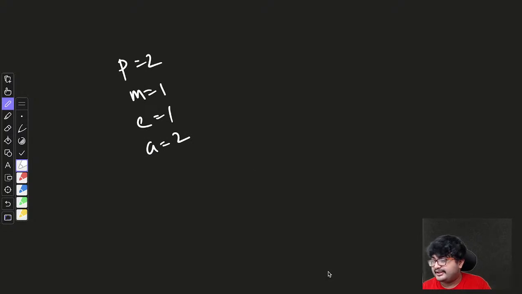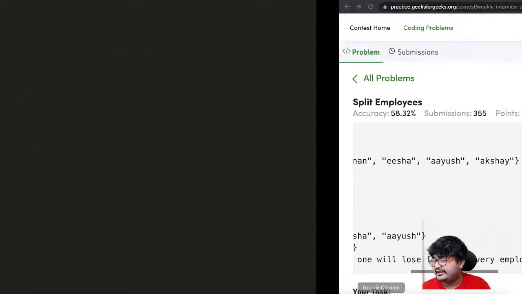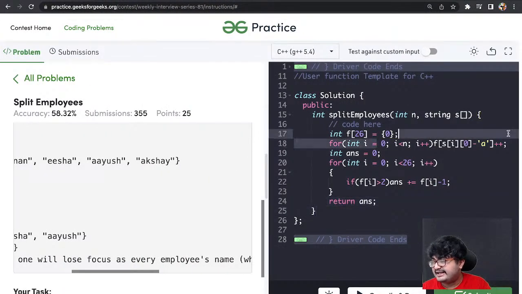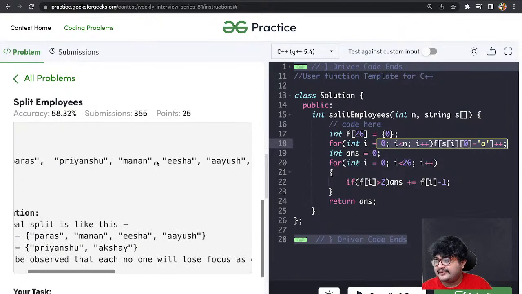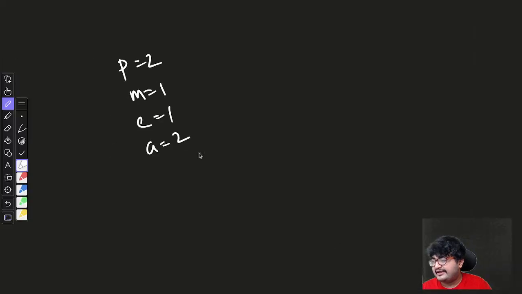So what do we do here? Just see the logic. This is how the frequency will be maintained in the frequency array. We are doing frequency plus plus, right? So frequency of 0, that is A, will be 2, frequency of E will be 1, frequency of M will be 1, frequency of P will be 2. None of them will satisfy the condition f of i greater than 2, because all of them have frequency of 2, not more than 2, right?